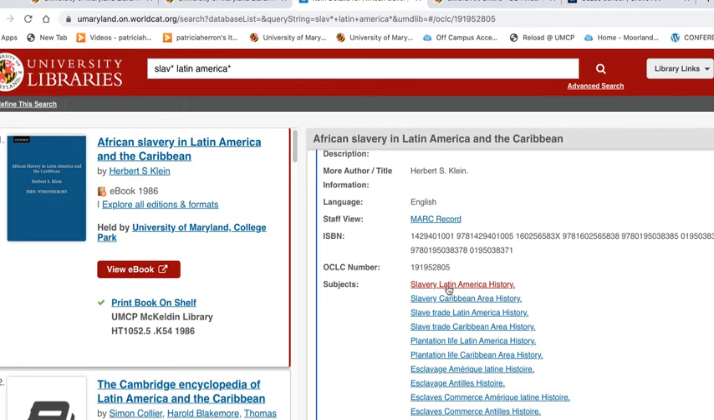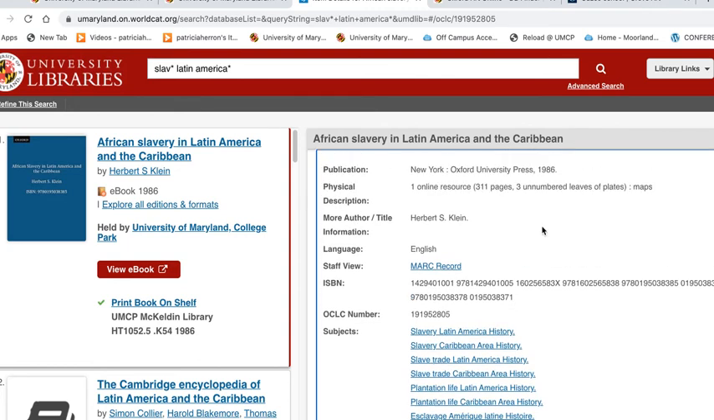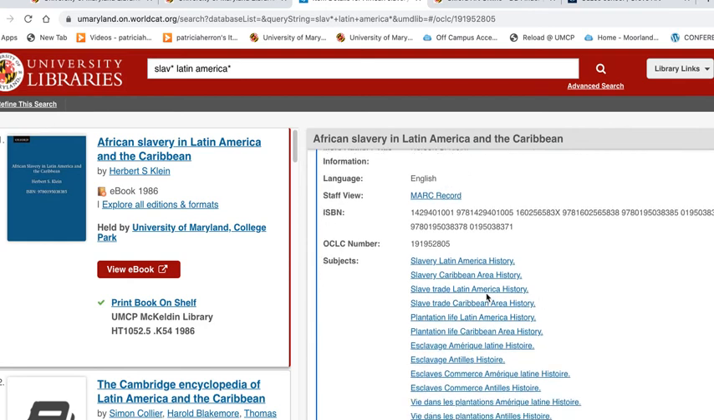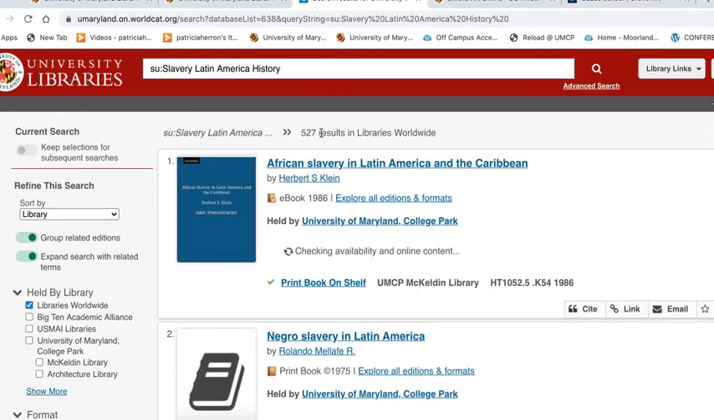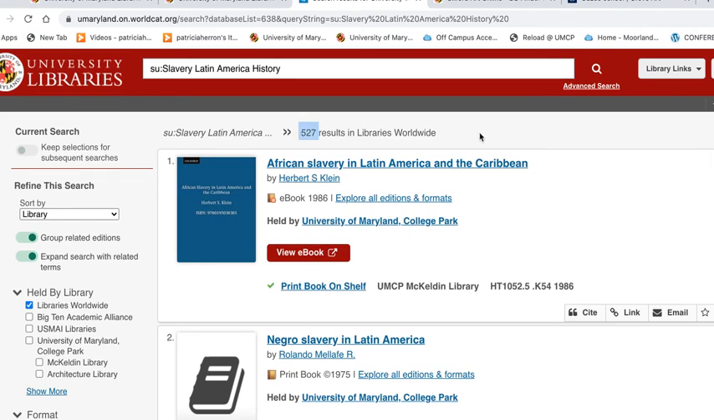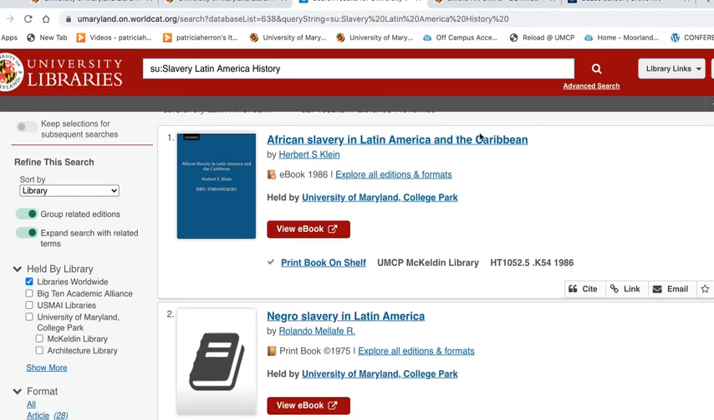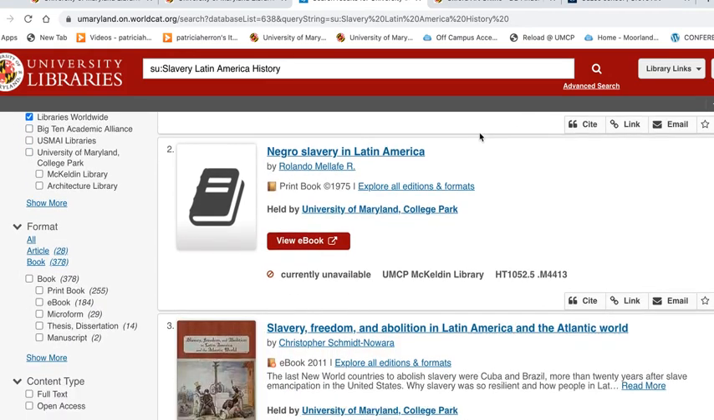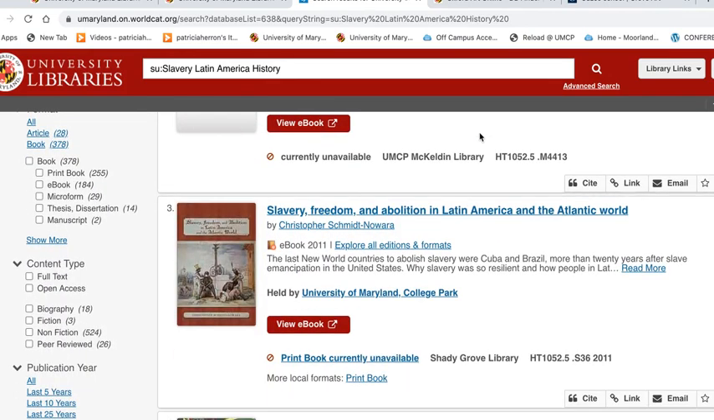A lot of times, if you click on these relevant subject headings, you will retrieve fewer results, but much more relevant results. So with this initial search, we had over 1,000 hits. I'm going to click on the main subject of slavery, Latin America history. And I'm going to end up with far fewer results, 527, still a lot, but these are going to be the most relevant materials on this topic.